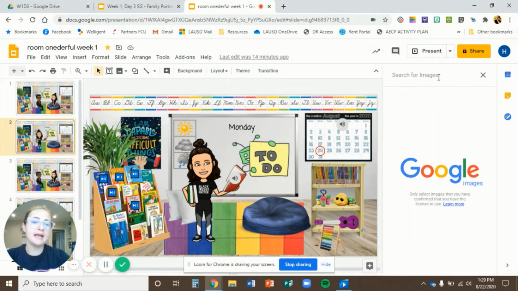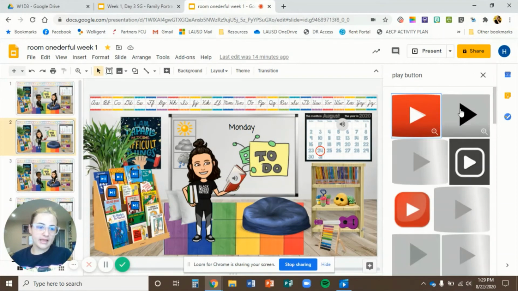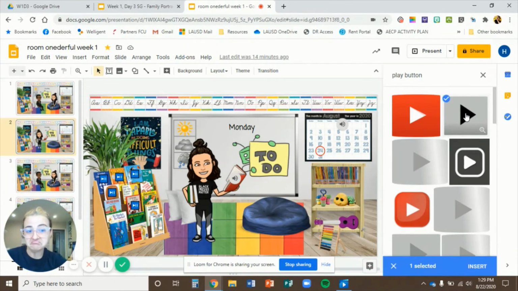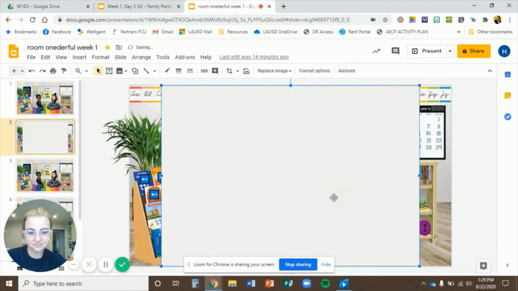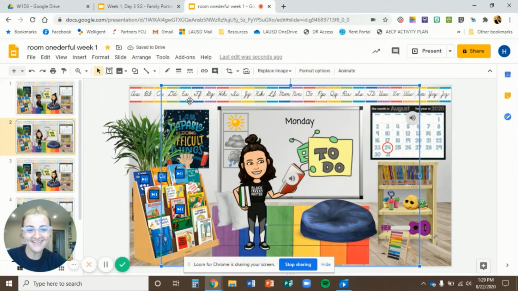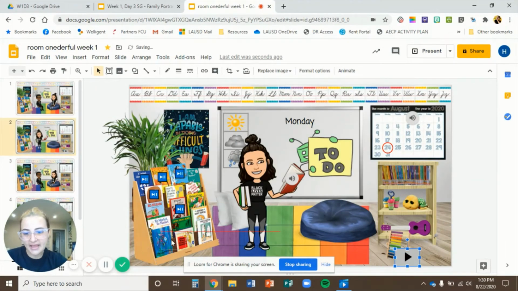So I'm going to look for play button. And I'm going to pick this one. And I'm going to click insert. So it's huge. I obviously don't need one that's that big, but let's just size it down really nice and small and put it right on top of this book.